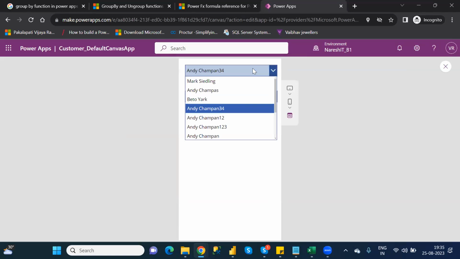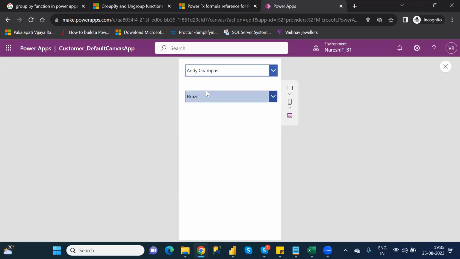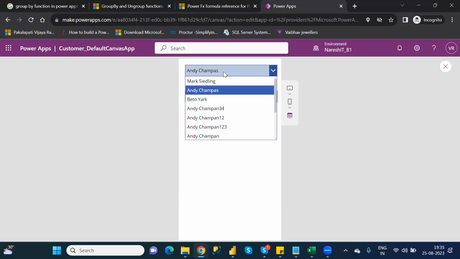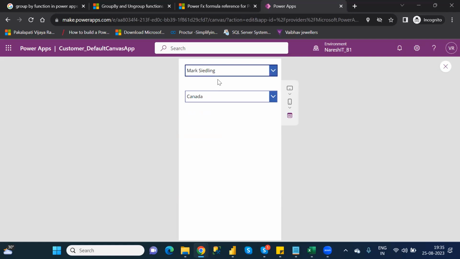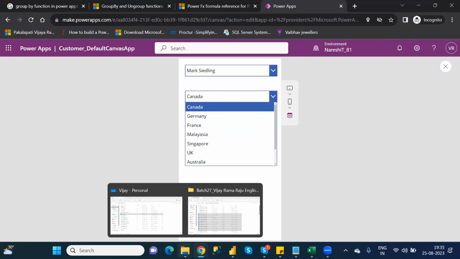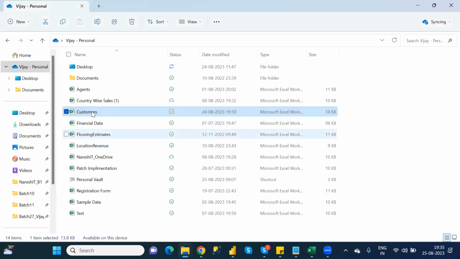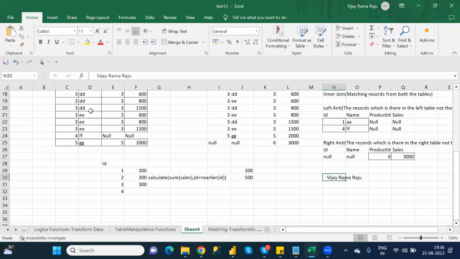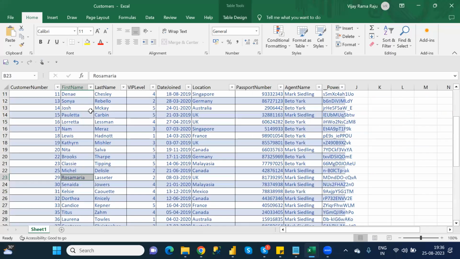Not only this one. Suppose I'm selecting Andy campus, and a related location, Brazil. See, for Mark sibling there are different locations. Is it correct or not? Check it from the data sources. I already gave the data sources, right? Put it in the OneDrive and you can practice with the data.